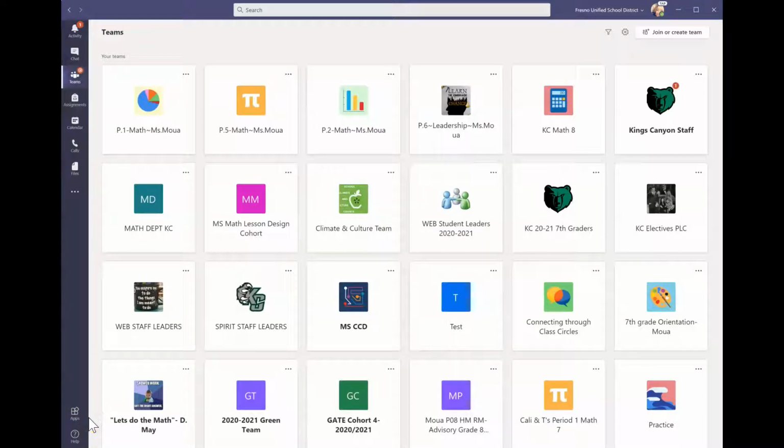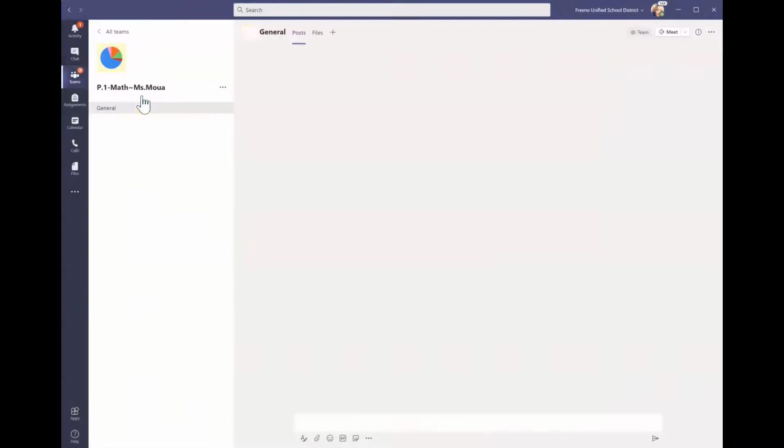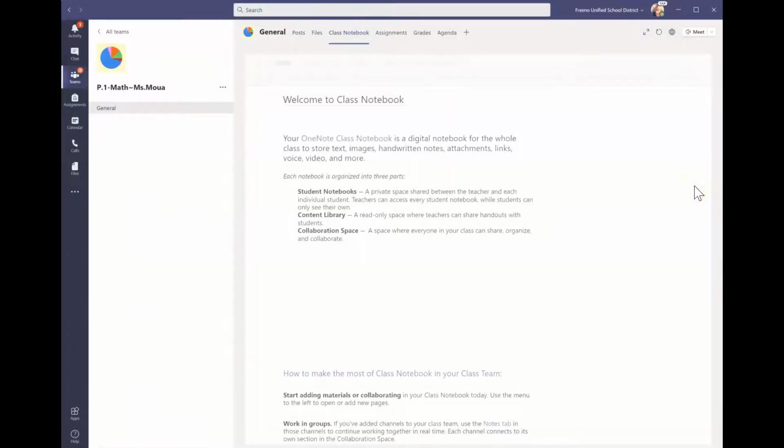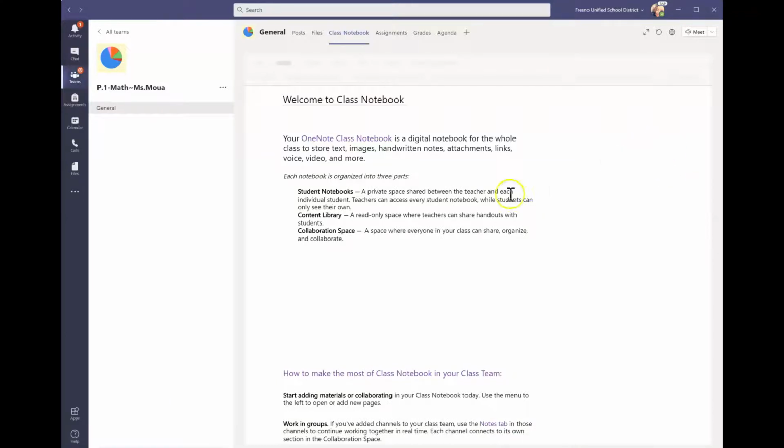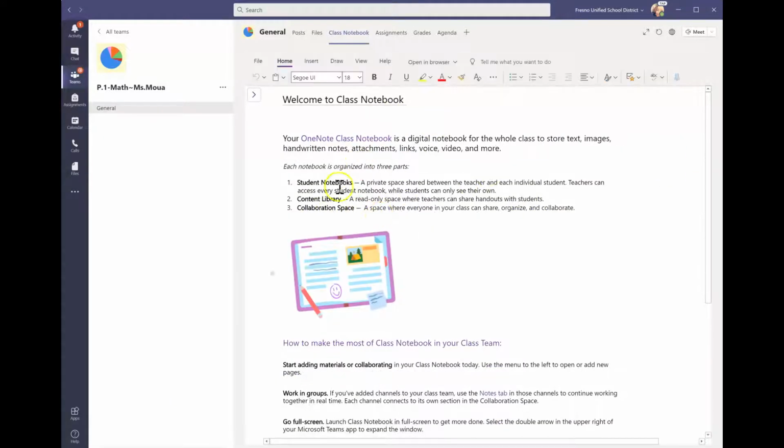Hello, today I'm going to show you how to use your class notebook, which is linked to your OneNote App, which is on your computer. Let's say you go to your classroom and you go to your class notebook. Once you go to your class notebook, if it's your first time, it's going to start telling you, hey, welcome to class notebook. How does this work?